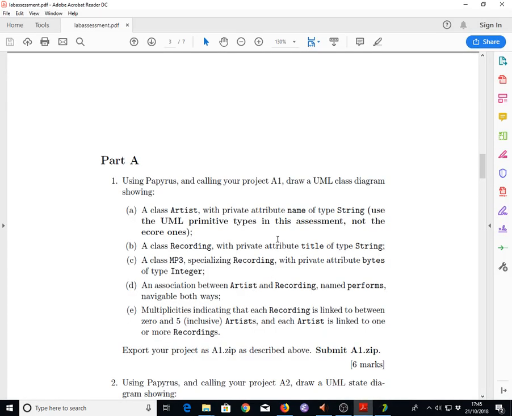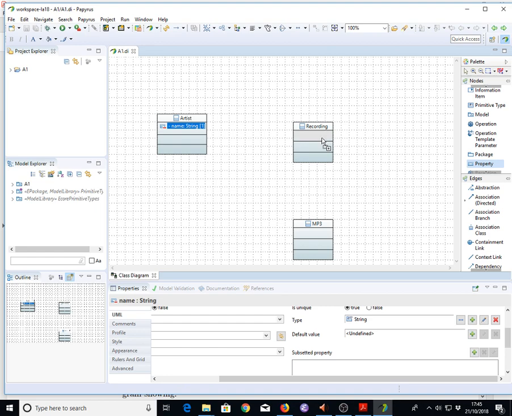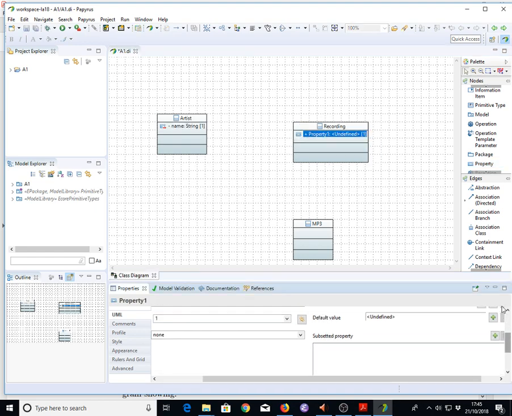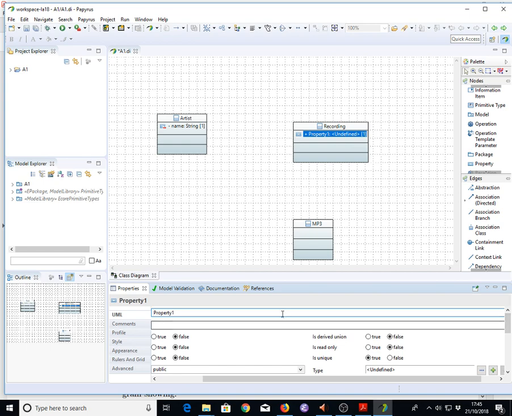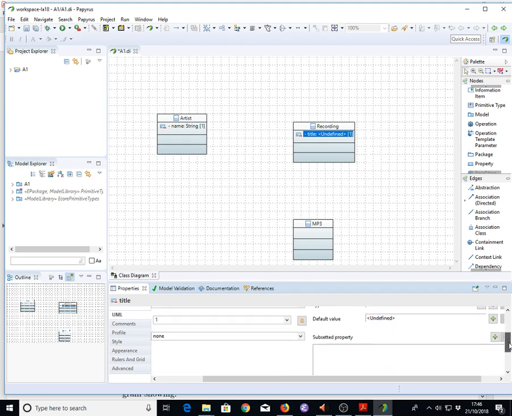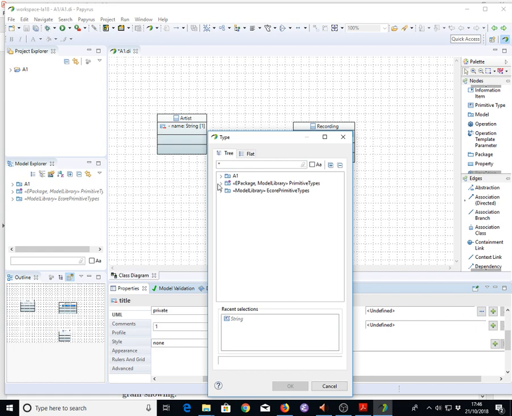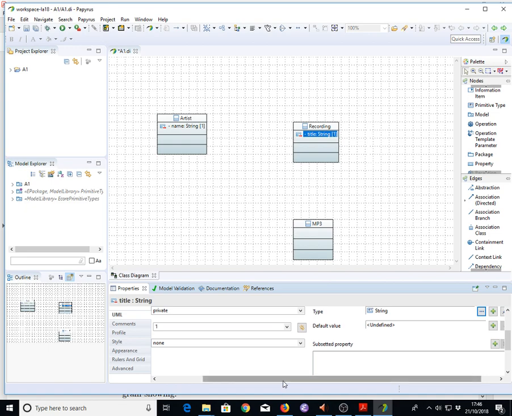Now, what do we have next? We need our recording to have a private attribute title of type string. Well, that's just the same thing again, so we'll just do the same thing again. Good. It's going to be title, and it's going to be private, and I need to remember which one of those we want. Also type string. Good. And save that too.